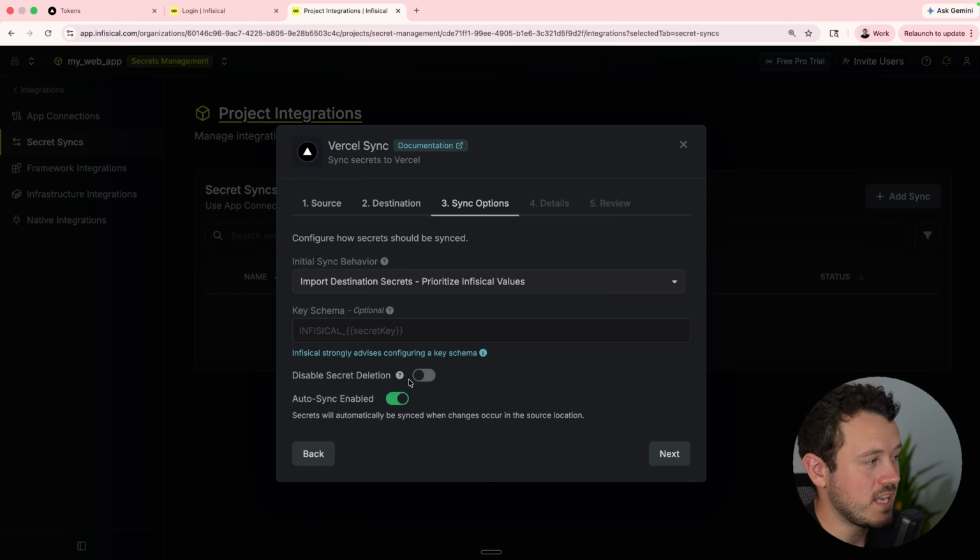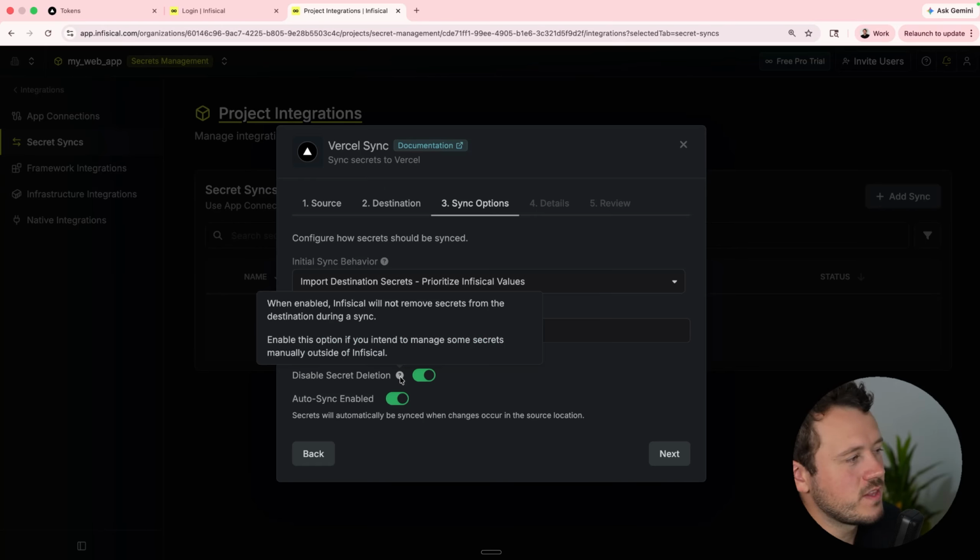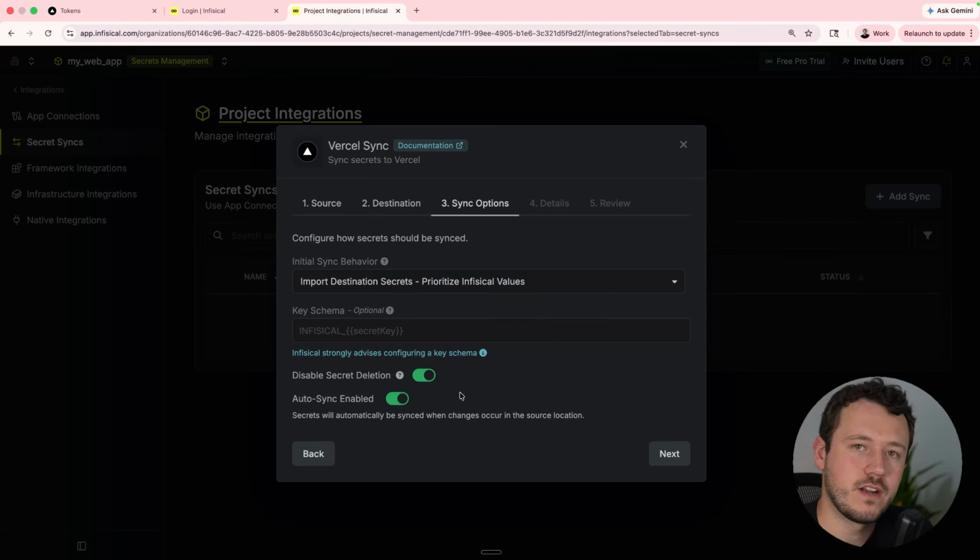Now we can also disable secret deletion. We can see when this is enabled, Infisical will not delete the Vercel secrets even when they're deleted in Infisical. This is useful if you have environment variables that you're going to manage in Vercel outside of Infisical, but I'm going to disable this because I think it defeats the point of our centralized secrets manager in this case.